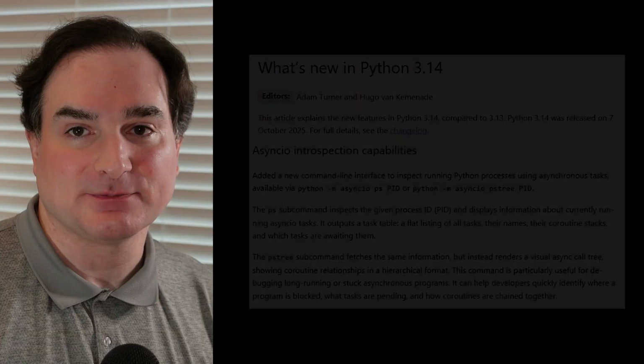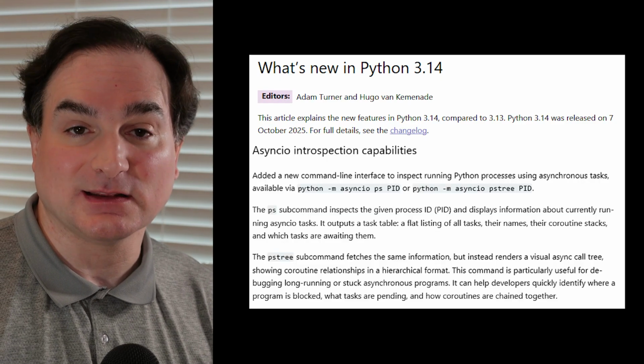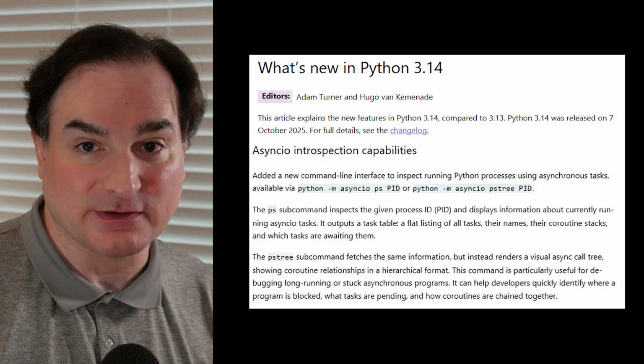If you do any work with async in Python, one of the biggest frustrations you've probably run into by now is how opaque async can be. It's difficult to get useful introspection into async tasks and into the async stack generally. Now, all that has changed with a new feature in Python 3.14, one that leverages the new debugging tools also introduced with that version of Python, which I covered in a previous video.